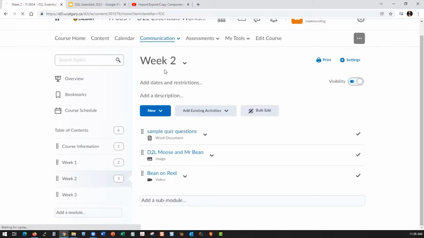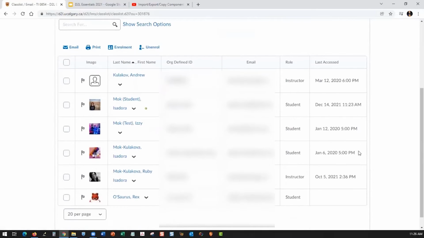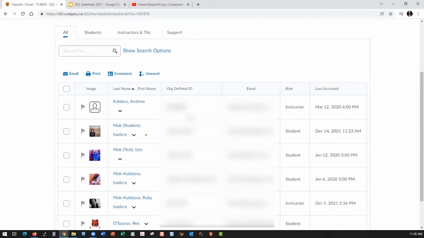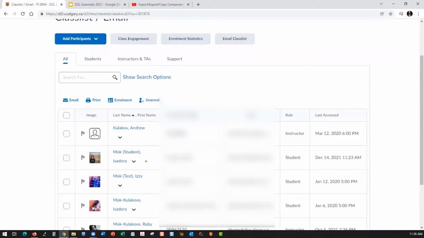Okay. And so what you'll see here is that you as instructor will be able to see information such as the student's UCID number. So org defined ID is just the D2L term for UCID number. UCID number is the unique identifier of students and staff at the university. Don't worry about my test accounts. Those are just my multiple personalities, but generally you'll see UCID numbers, which is a unique identifier.